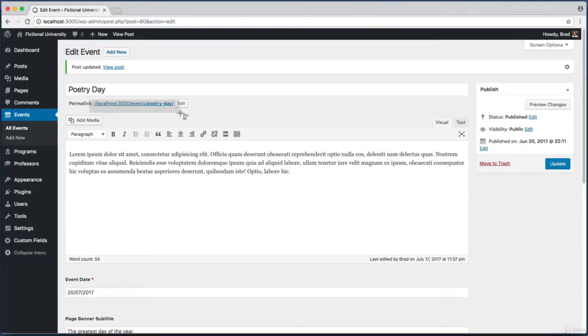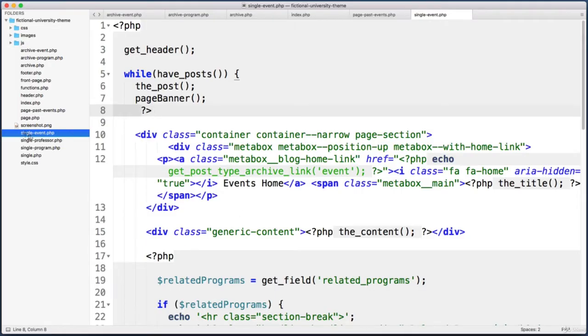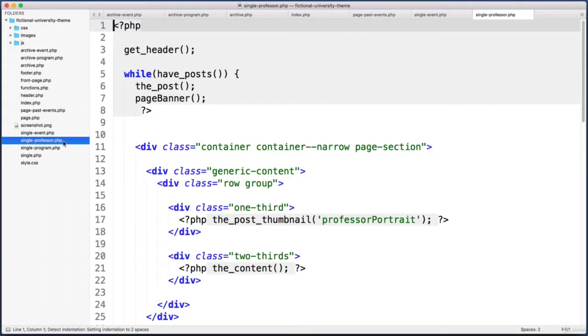Let's use the permalink here to jump back to the front end. And perfect. Here we see the subtitle, and in the background we have that notebook photo. So we can rest assured that our function is doing its job no matter where we call it from. Let's move on to the next template file, which is single professor. Looks like we already set that up in the previous lesson.